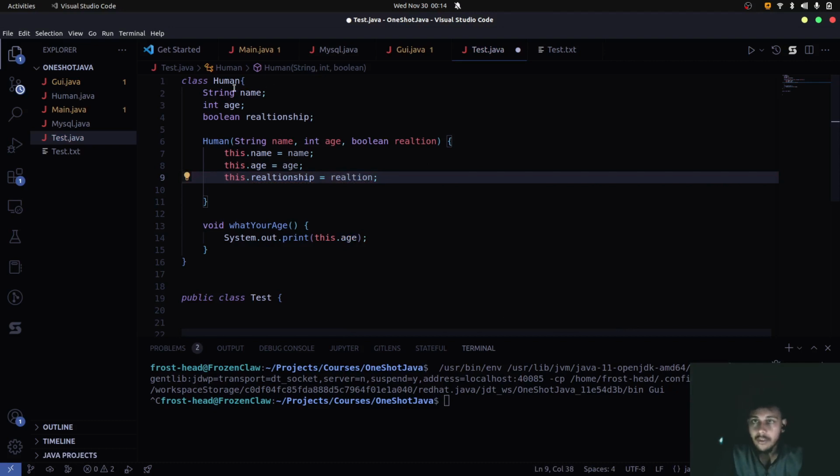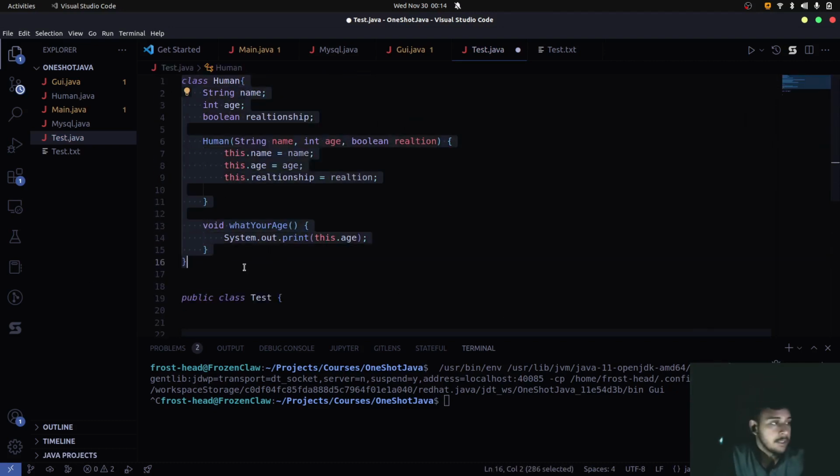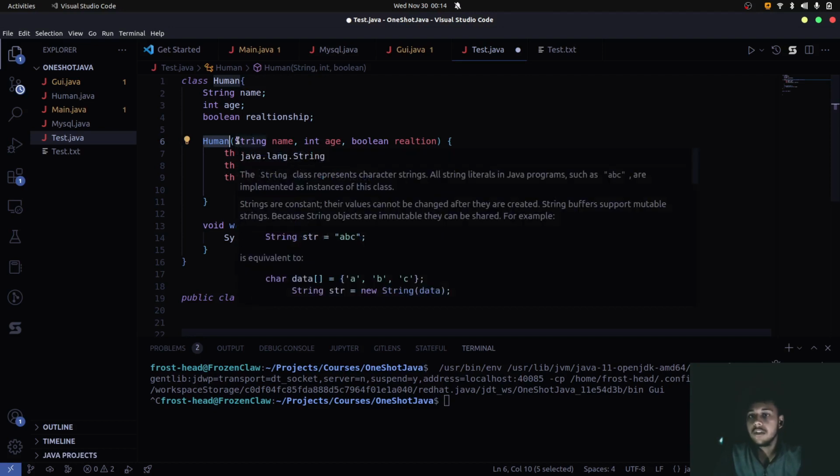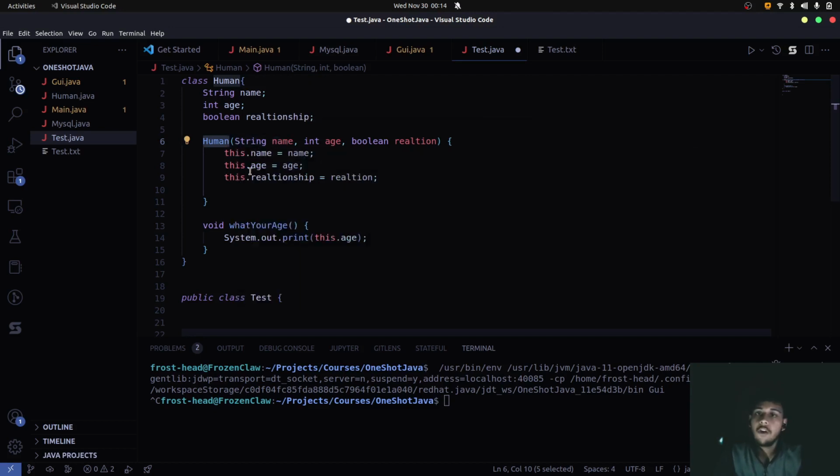So now what I can do is I have created a class Human, where we have a constructor. Constructor is something that initializes the class. Now what constructor is gonna do? It's gonna ask me for a name, an age, and a relationship status for a person, and that is gonna store in variables for the class.